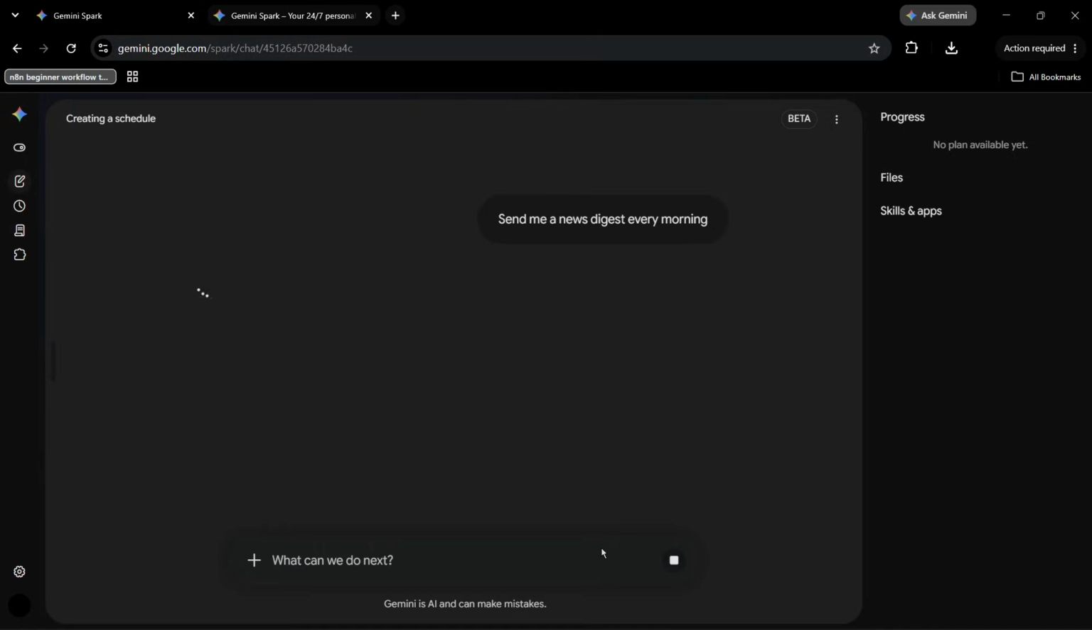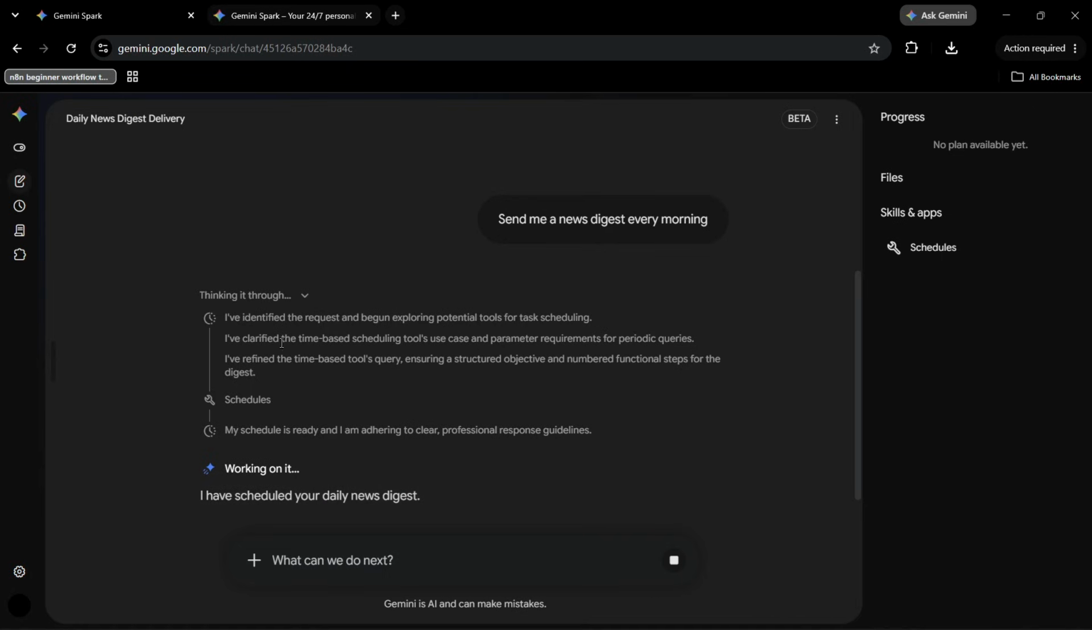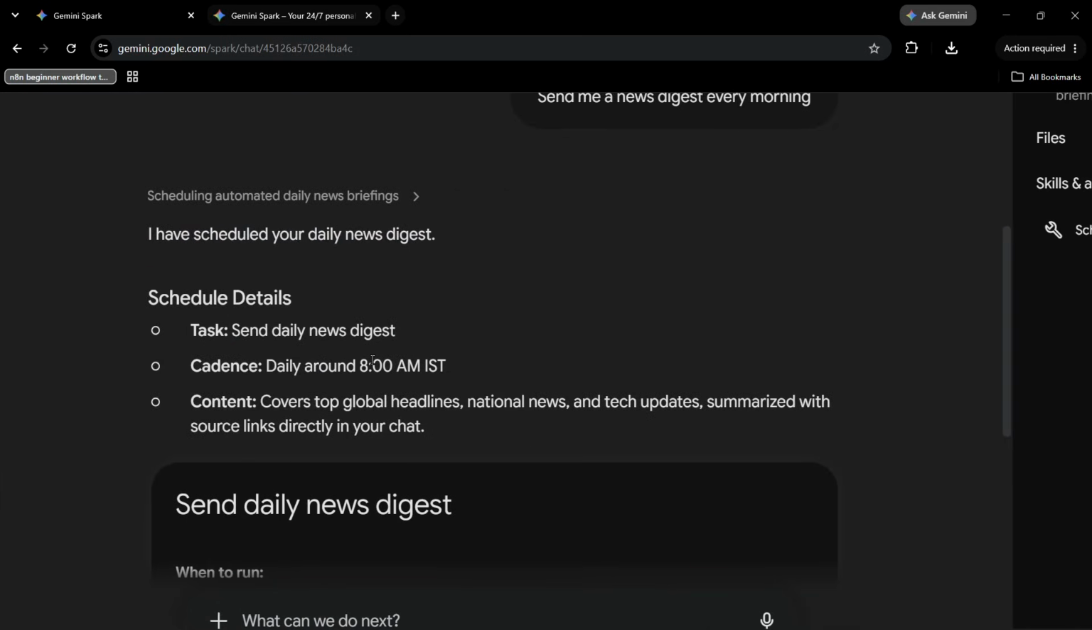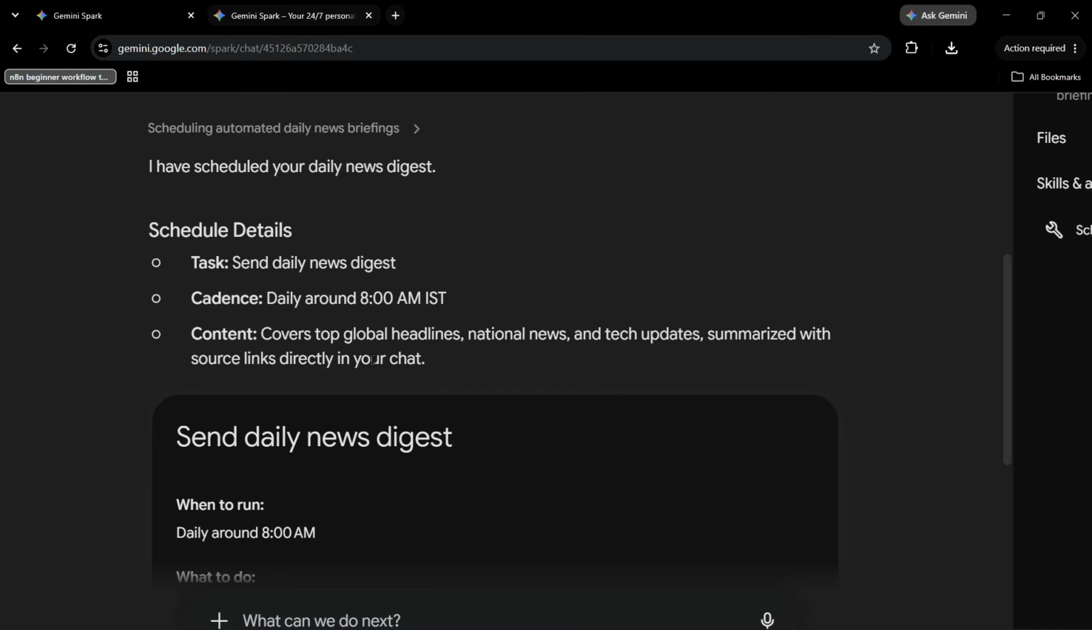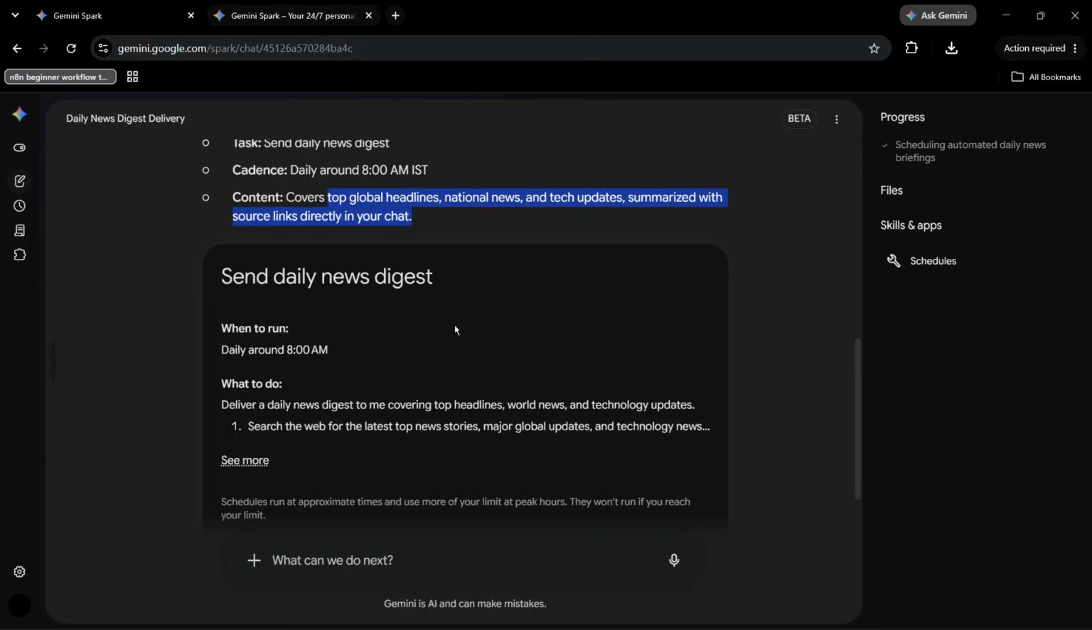Now I have hit the enter button, and let's see what it actually does. We'll be looking at its thought process and any questions it asks. It says that it has identified the request and begun exploring potential tools for task scheduling. It has also clarified the time-based scheduling tools, use case, and parameter requirements. Now it has created a schedule where the task is to send a daily news digest at around 8 a.m. IST. It covers top global headlines, national news, and tech updates summarized with source links directly in your chat.